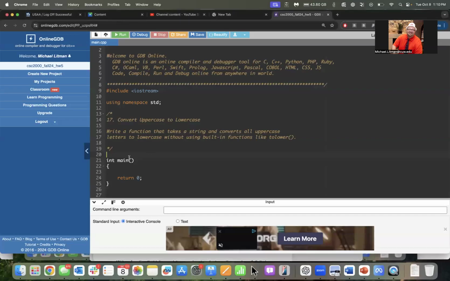Okay, next question. Convert uppercase to lowercase. Write a function that takes a string and converts all the uppercase letters to lowercase letters without using any built-in functions. So we're only changing uppercase letters to lowercase letters. Any letter that's already lowercase, we're going to leave alone. Any punctuation, we're going to leave alone.